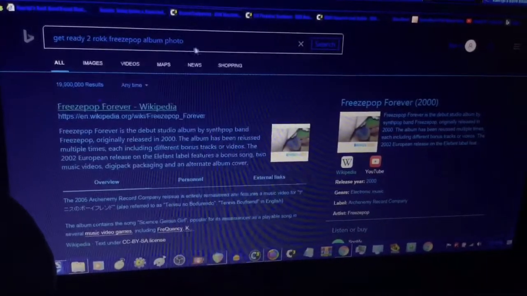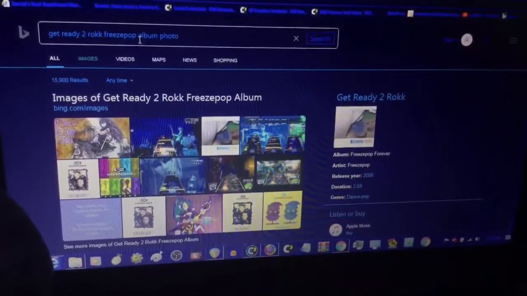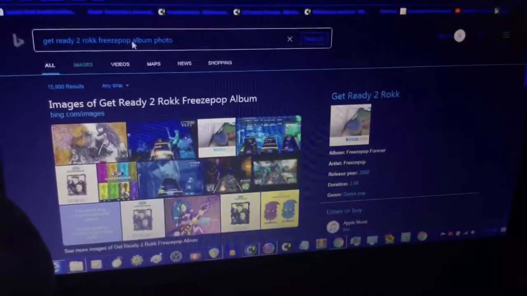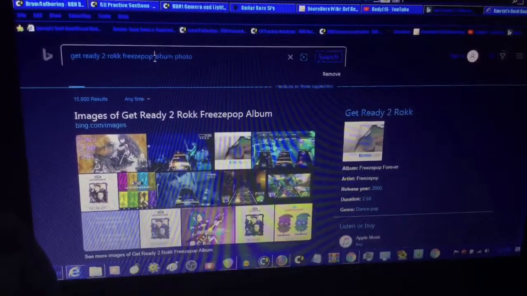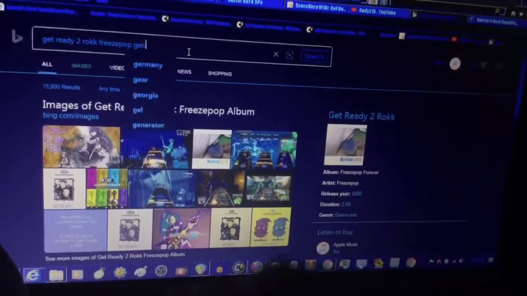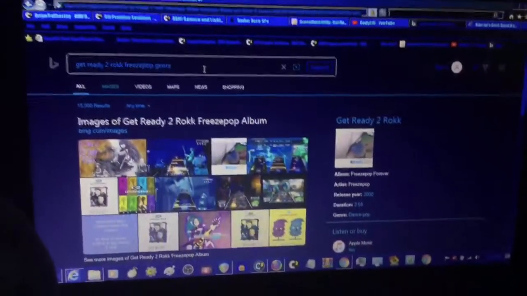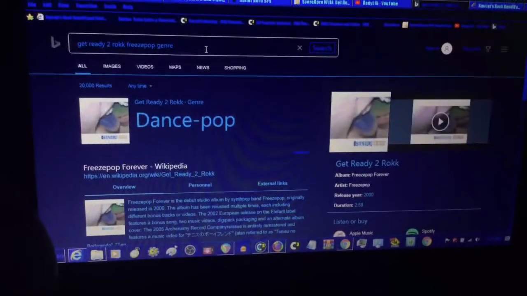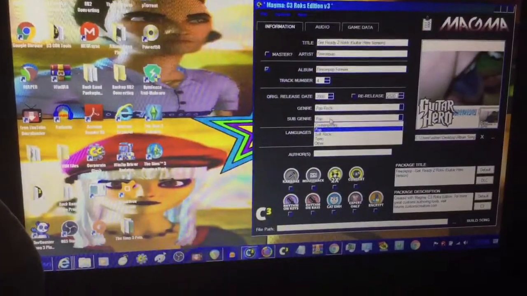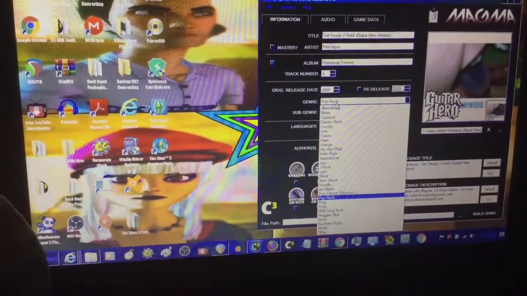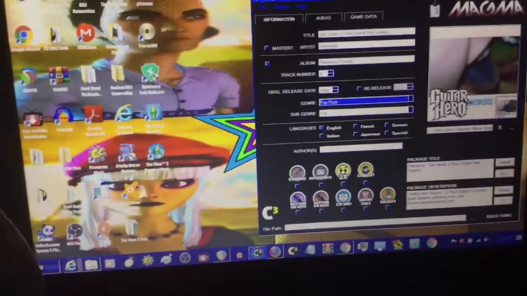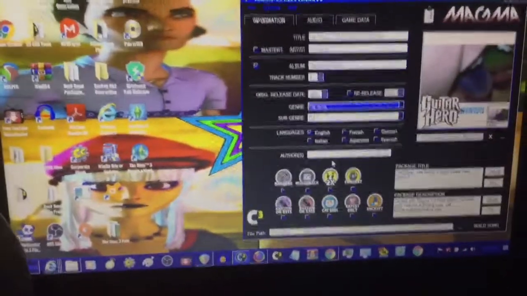Okay, I'm going to do that, and then make sure to change album photo to genre. It's still taking its time. Just give me a minute. There we go. Okay, all right. So genre. This is dance pop rock. Well, I'm pretty sure pop rock is close enough, and pop is close enough.